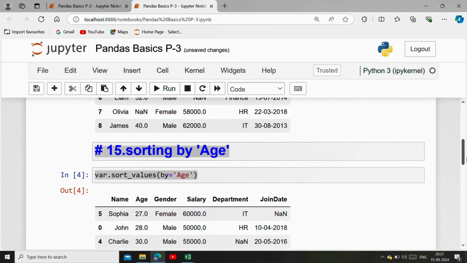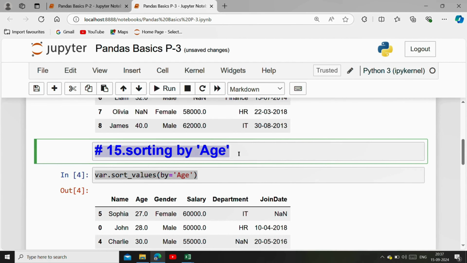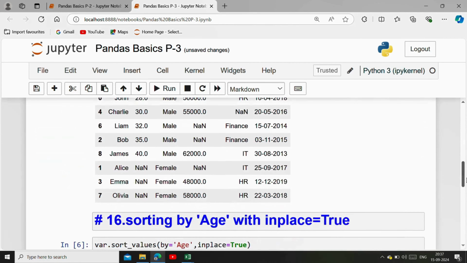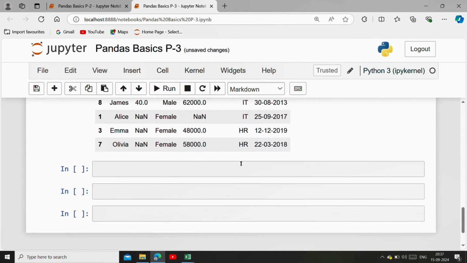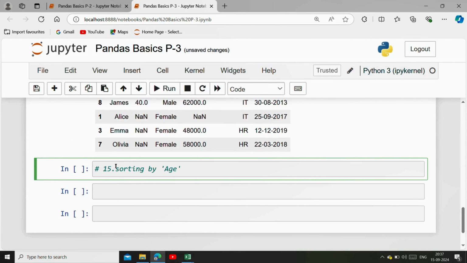Next, sorting by age in descending order. First, we have sorted in ascending. By default, it will be sorted in ascending. If we want to sort in descending, then we have to add one more thing.